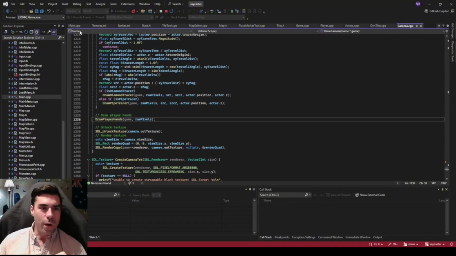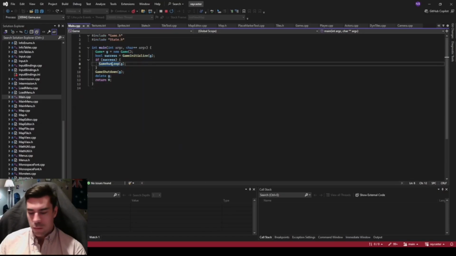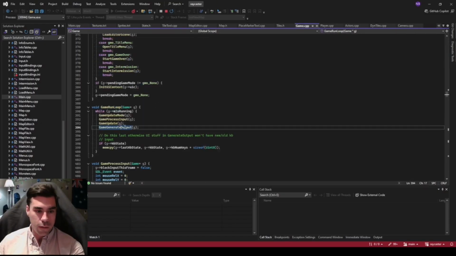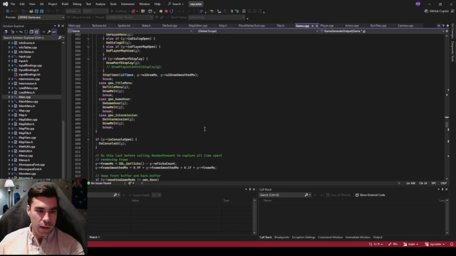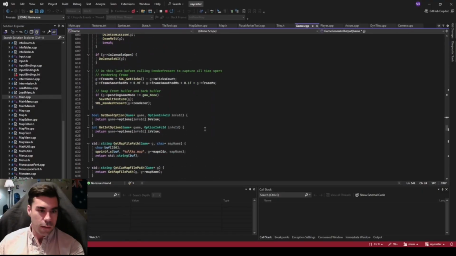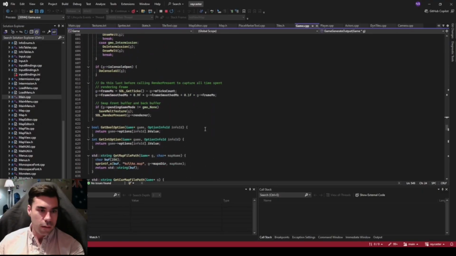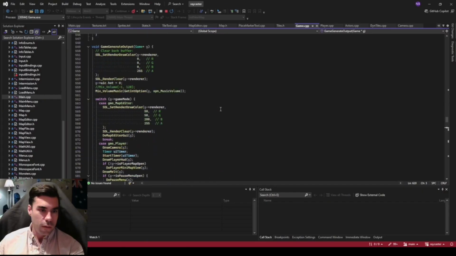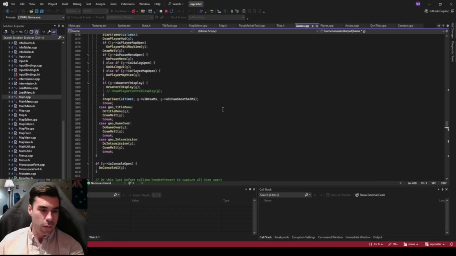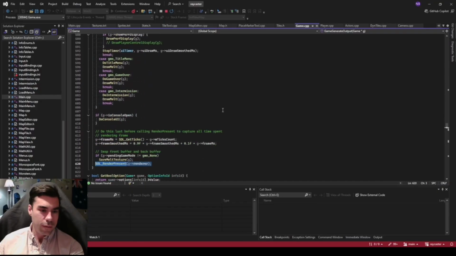Oh, we did skip one thing. Hold on a sec, just to be thorough. In here, render present. Doesn't this swap the front and the back buffer?